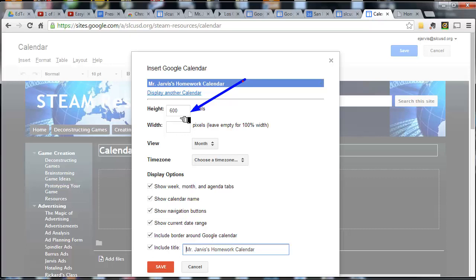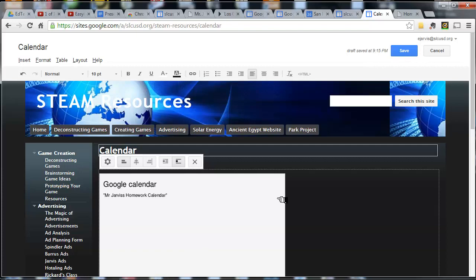600 is a pretty good width. I've done 800 on some pages, if there's not the sidebar or anything, 800 would work. You can change it later. Do you want to show the title, customize the title? And it looks like this, but when you save, you get to preview it.